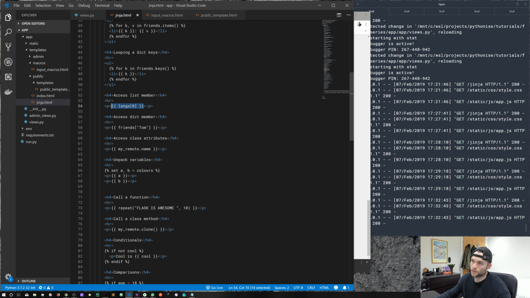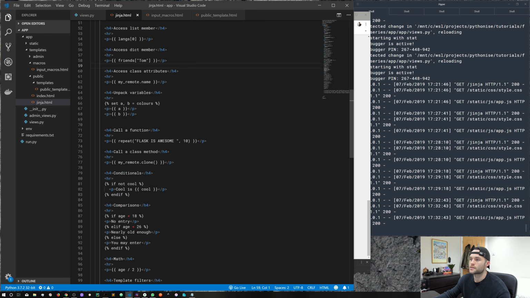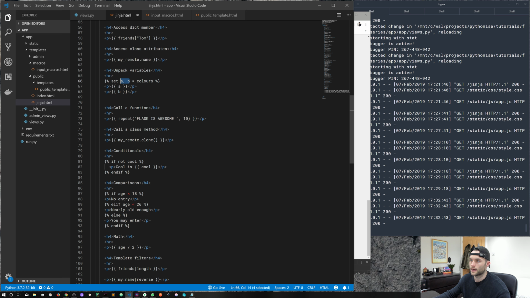We've got the actual element itself wrapped in a set of double curly braces, and then we're accessing the members. For a list, we're using 0. For a dictionary, we're accessing it via the key and just providing the key in there. And for an attribute, we use the dot notation, so dot name or dot whatever attribute you want to access. We can unpack and we can set new variables. So in this example, we've unpacked a tuple and we've reassigned the values of that tuple to A and B, which we can then access throughout our template.